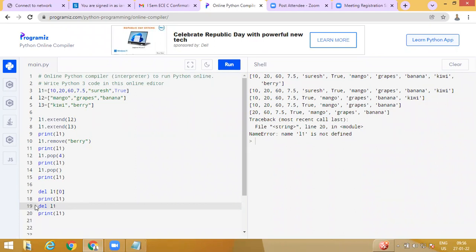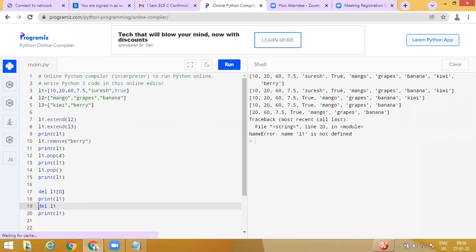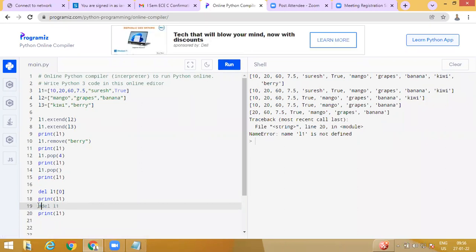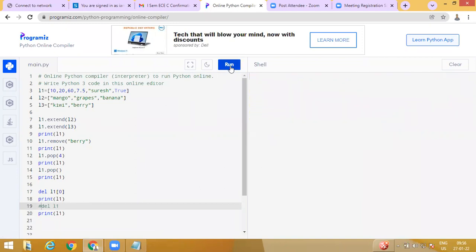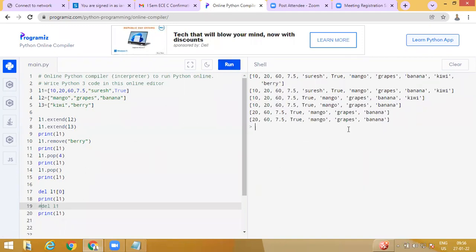If you comment this one, we get the output list. After deletion of the zeroth position, you are getting the list without the first element.